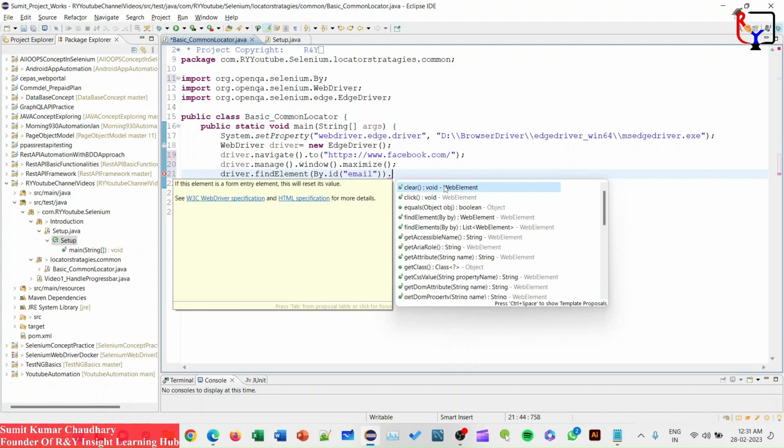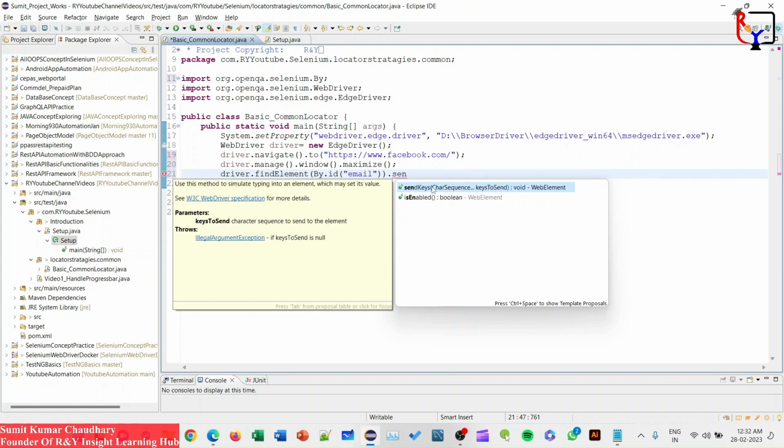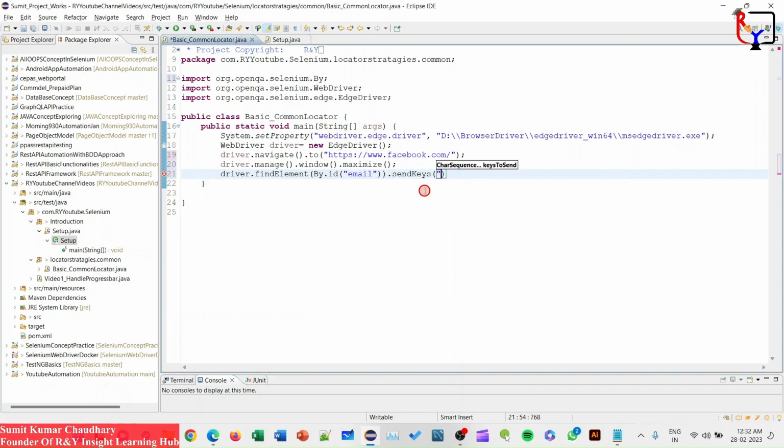Now we are going to write an email. To write an email, we are going to use sendKeys. sendKeys helps to write anything character by character, a character sequence, we can say a string. So sendKeys is a parameterized method. I'm going to use this, and now I'm using my email ID, sumit@gmail.com.